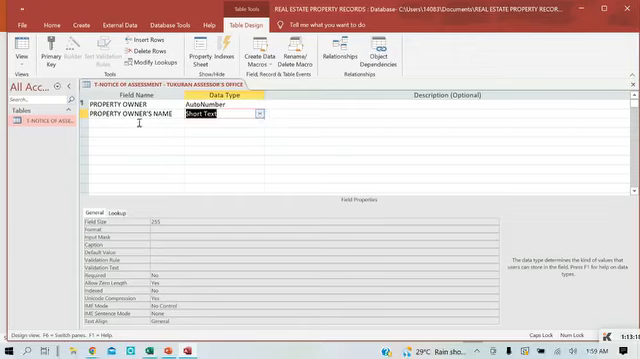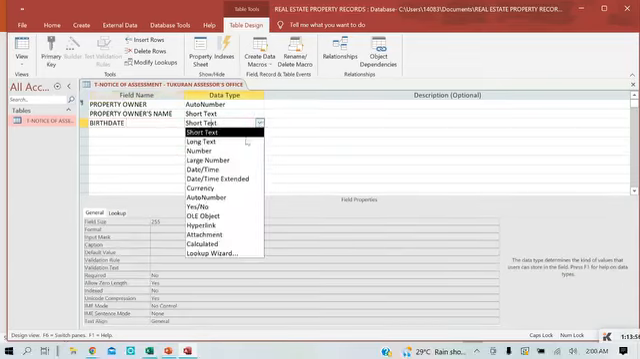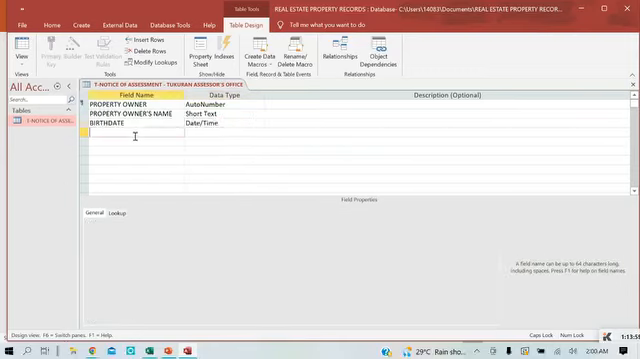So please be reminded that the short text has 255. You can see the field size in here down below. This is the limit of the characters under the short text, 255. The next to property owner's name is the birth date, if you want to know the birth date. The birth date consists of the day she was born, the month, and the year. So birth date could be date and time. This information is very important.